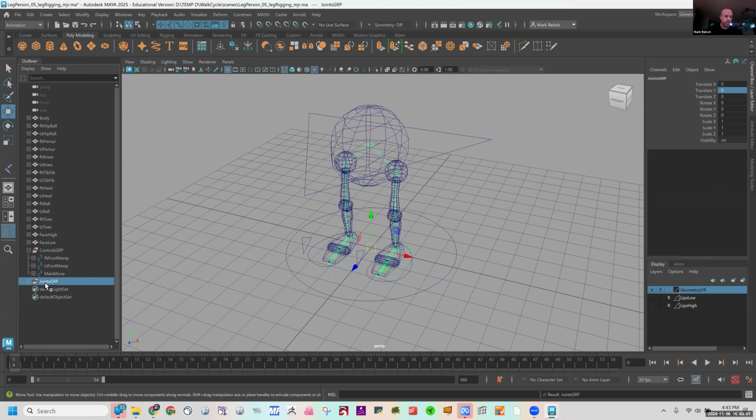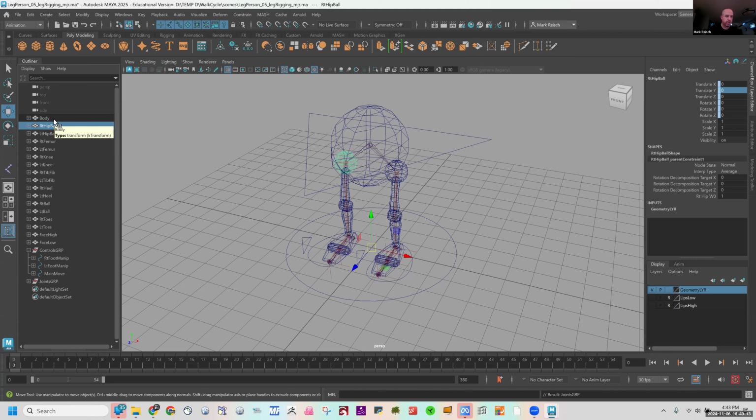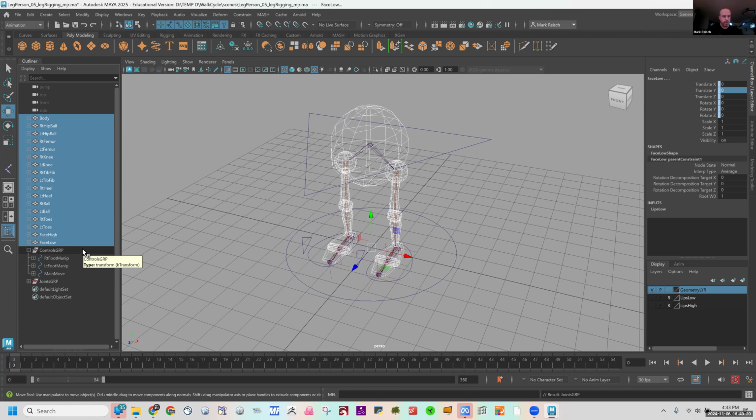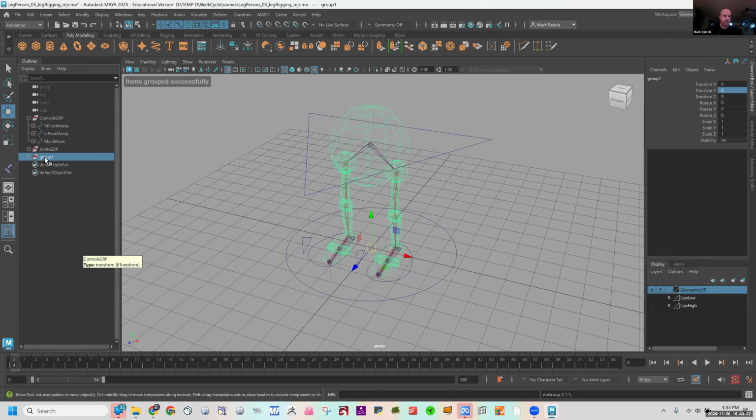And then we're going to select our geometry group. Do we have a geometry group? Looks like we, yeah, we need to select all of our geometry together. So we're going to take all of our geometry here. We're going to do a Control G, and we're going to create a geometry GRP.